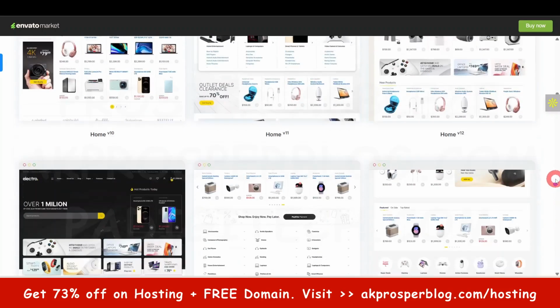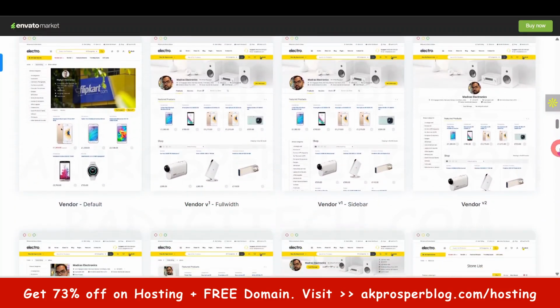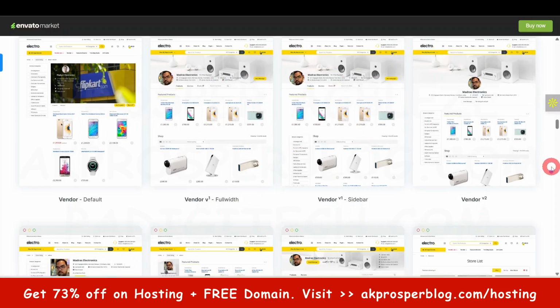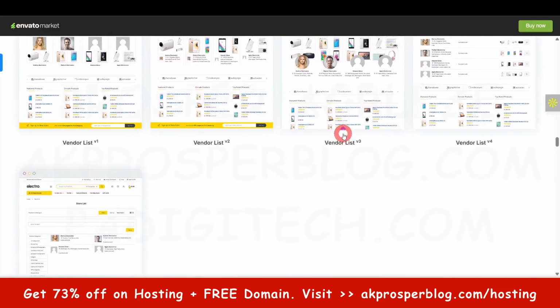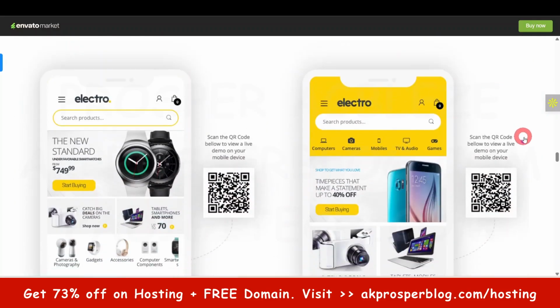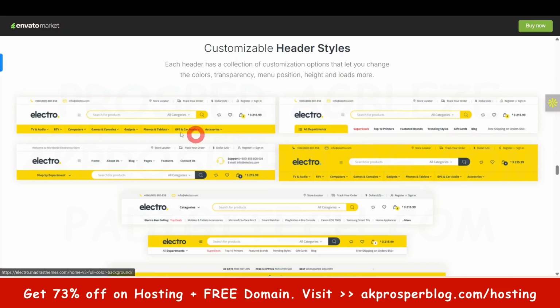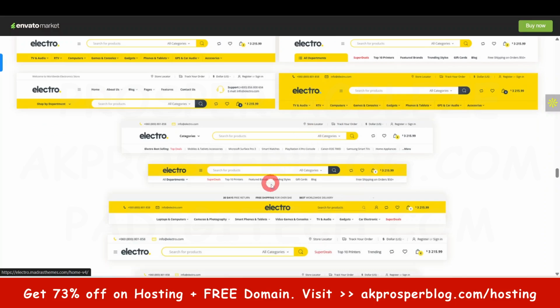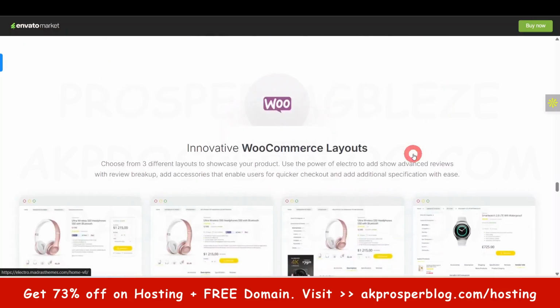So you can see it here. You can also use it for multi-vendor, when you have different categories of products. These are the different layouts, vendor list. Then there's a dedicated mobile layout, so this is what the mobile view looks like. And you can also have different header styles, like you can see here. Different header styles are available. I think this is more than 10 header styles already.